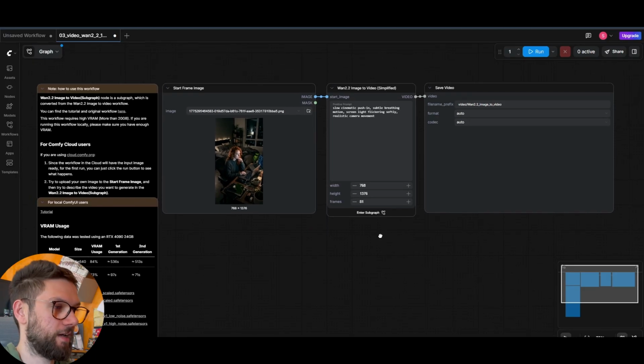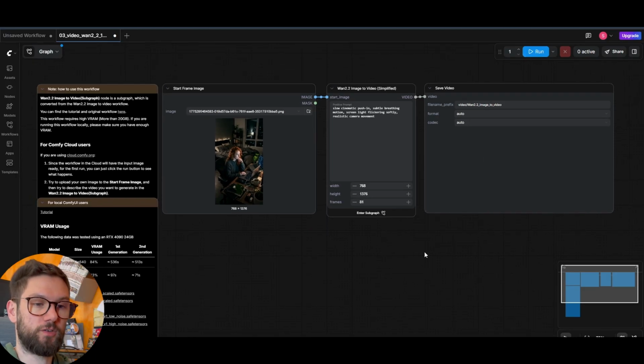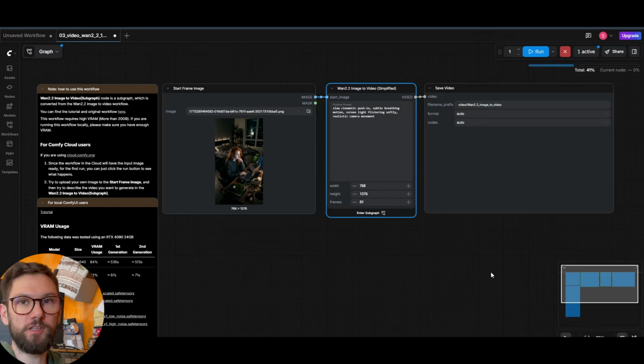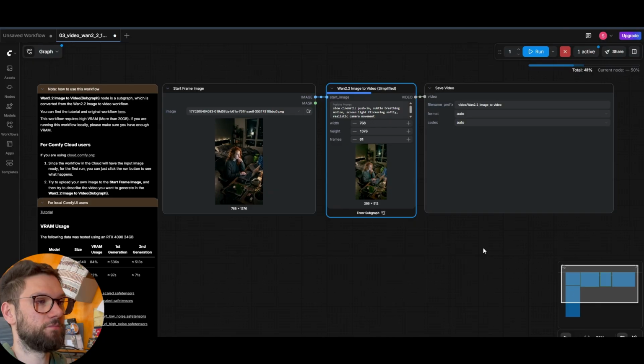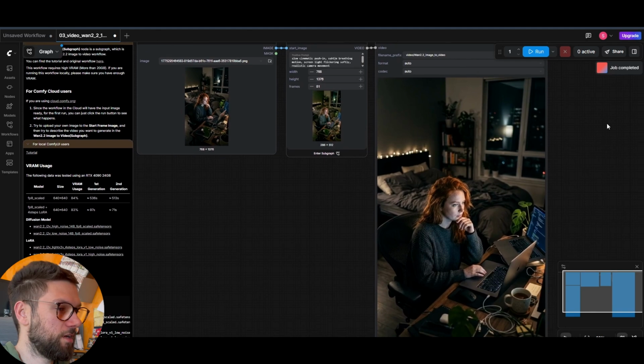So now that I click run, I will start consuming my credits. So I run it. As you can see, the workflow is working. And we didn't need to install anything, we didn't need to manually install the models, the clip, the VAE, and so on. We just need to input our image, input our prompt, and we will have a video as soon as it is finished generating. So this is super simple, very easy to use, and also with the GPU that we've deployed, it is very, very fast. And as you can see here, we have our video.